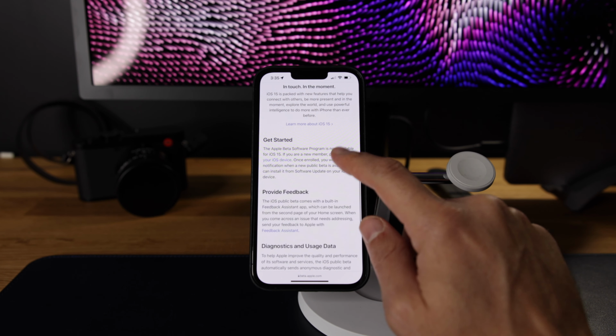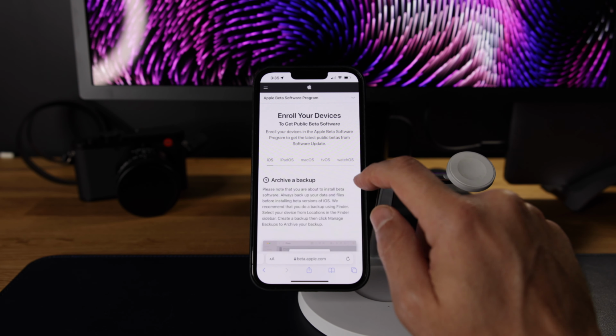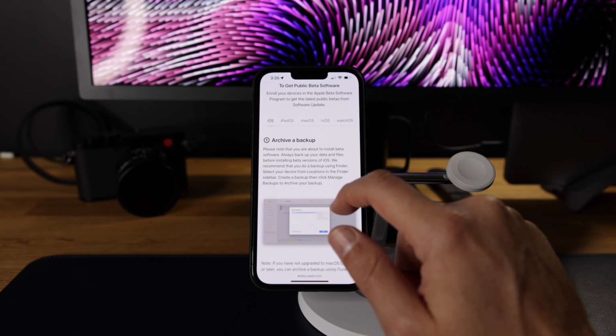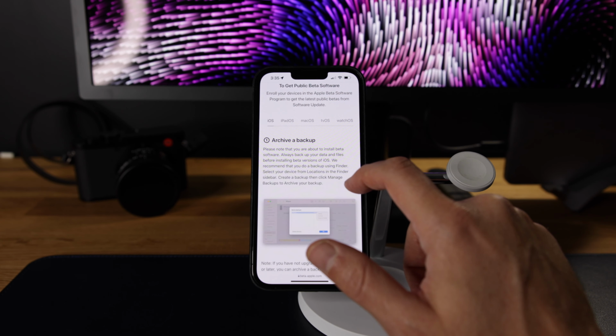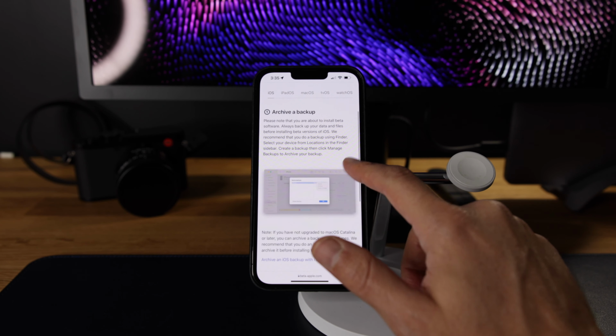And then you'll go down to the Get Started tab and click on Enroll your iOS device. And then make sure to archive a backup of your current device so that if something does happen to it, you'll be able to recover all your data.